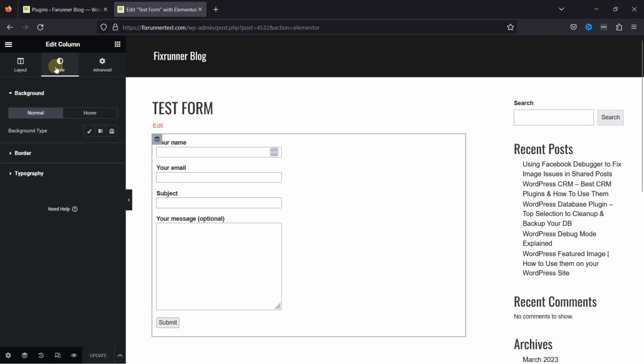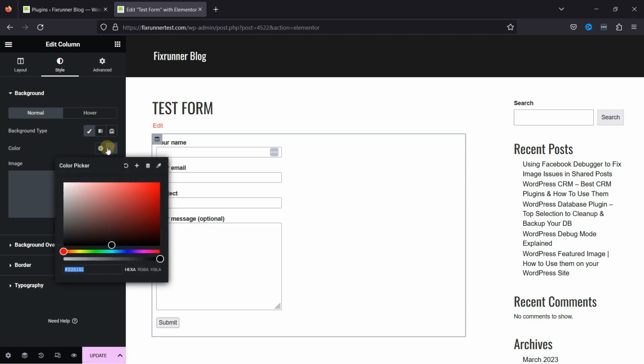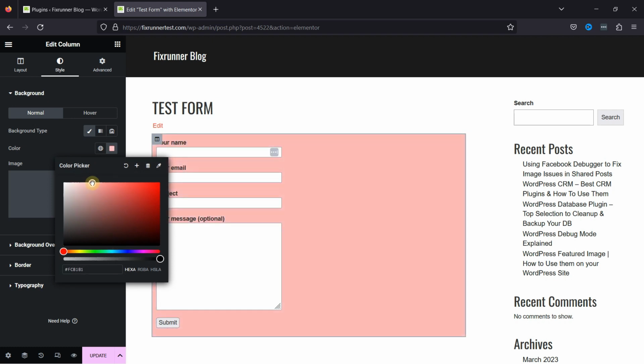You can select Normal or On Hover, where the background color should be changed. Once done, let's select the background type as color by clicking on this icon here. You can see the color picker, which you can use to set the background color as per your requirement. You can see the change here. You can also set an image in the background by configuring the respective option.